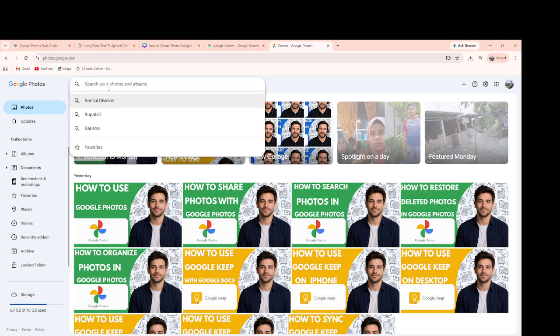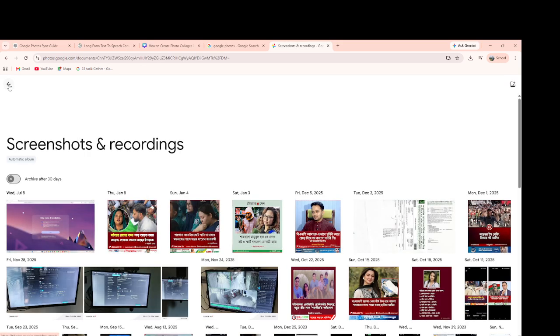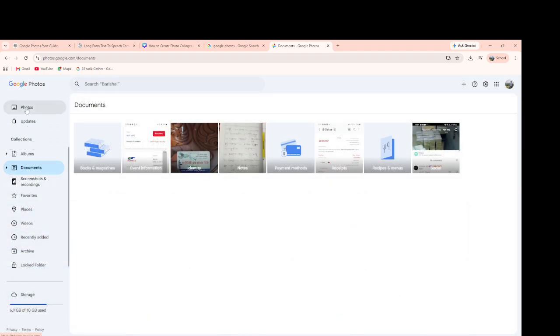Sign in with your Google account if you are not already signed in. After signing in, you will see your Google Photos library. This is where all of your backed up photos and videos are stored. At the top of the page, you can use the search bar to quickly find photos. On the left side, you'll find sections like Photos, Albums, Favorites, Videos, and other collections.